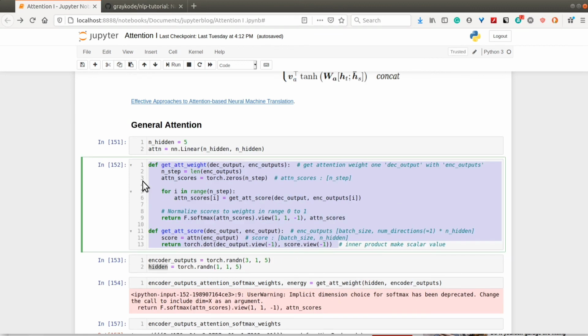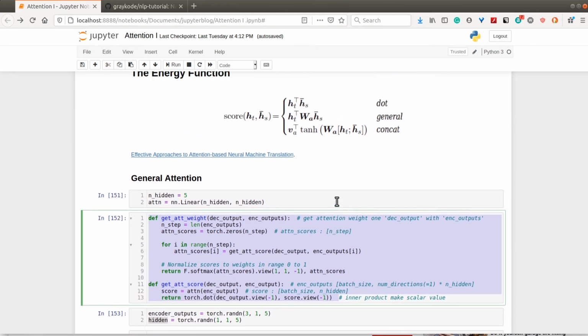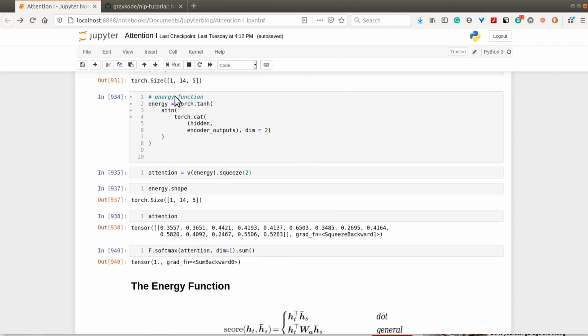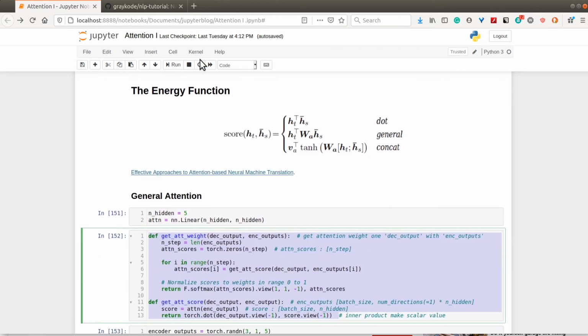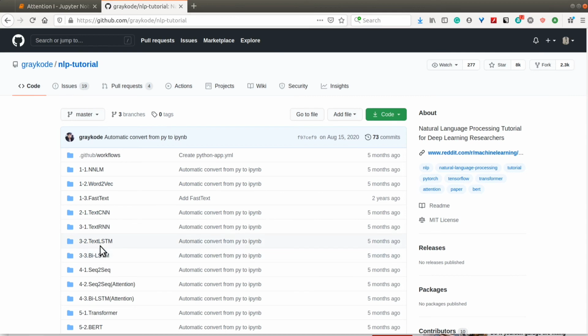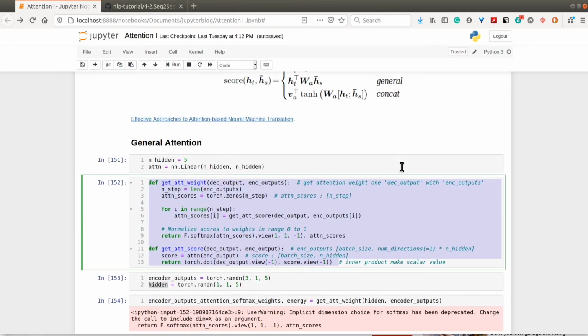So this is sort of what the audience can consider as homework, right? This is an alternate implementation of the energy function. This is the general implementation of the attention function. What we saw here was another implementation I had taken from some other author on GitHub, which was the concat implementation of the energy function. This particular example that I've taken from this author over here implements the general implementation. Now I can just show you the get attention score, right?